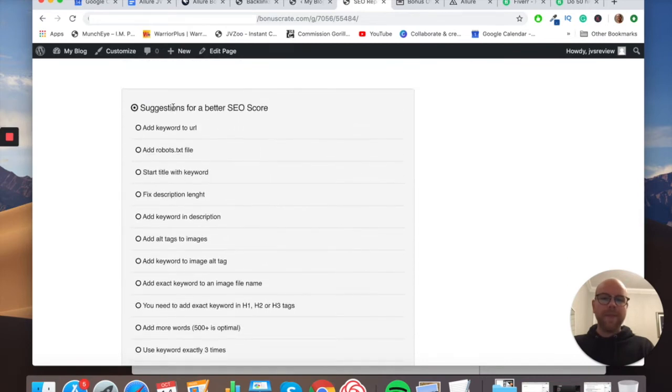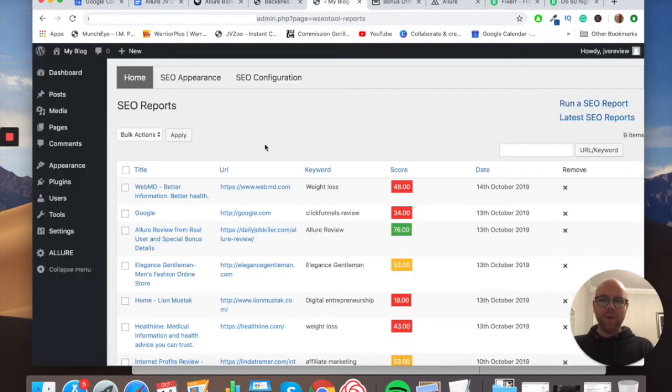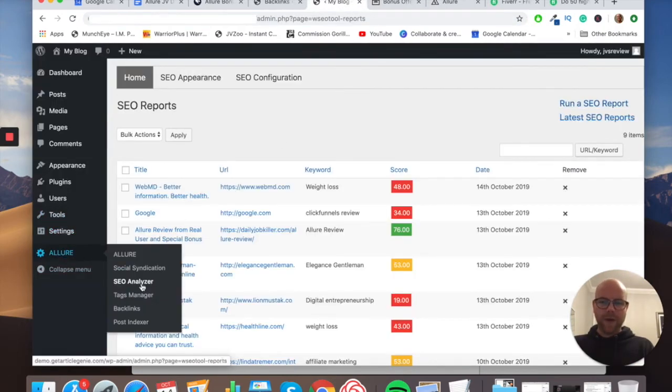And if we go down to the bottom here, there's lots of suggestions that you can use to start making changes to your content so that you get a better search engine optimization score, okay? So add the keyword to the URL. We saw that before up above, right? Add keyword to the image alt tag. If you don't know how to do that, quick YouTube search, there'll be lots of videos on how to do that. But this is really cool that it's adding another dimension to the functionality of Allure to help you really start getting even better rankings, okay? So that's the SEO analyzer.